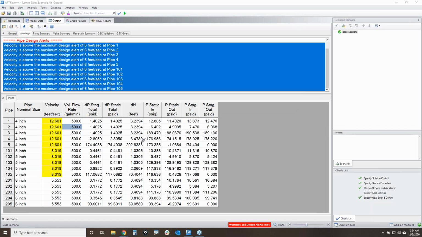So this is, again, my poor man's way of sizing my system when you have a very, very simple single flow path. I can clearly see 4-inch and 5-inch are not going to work. I need to go with my 6-inch diameter system.